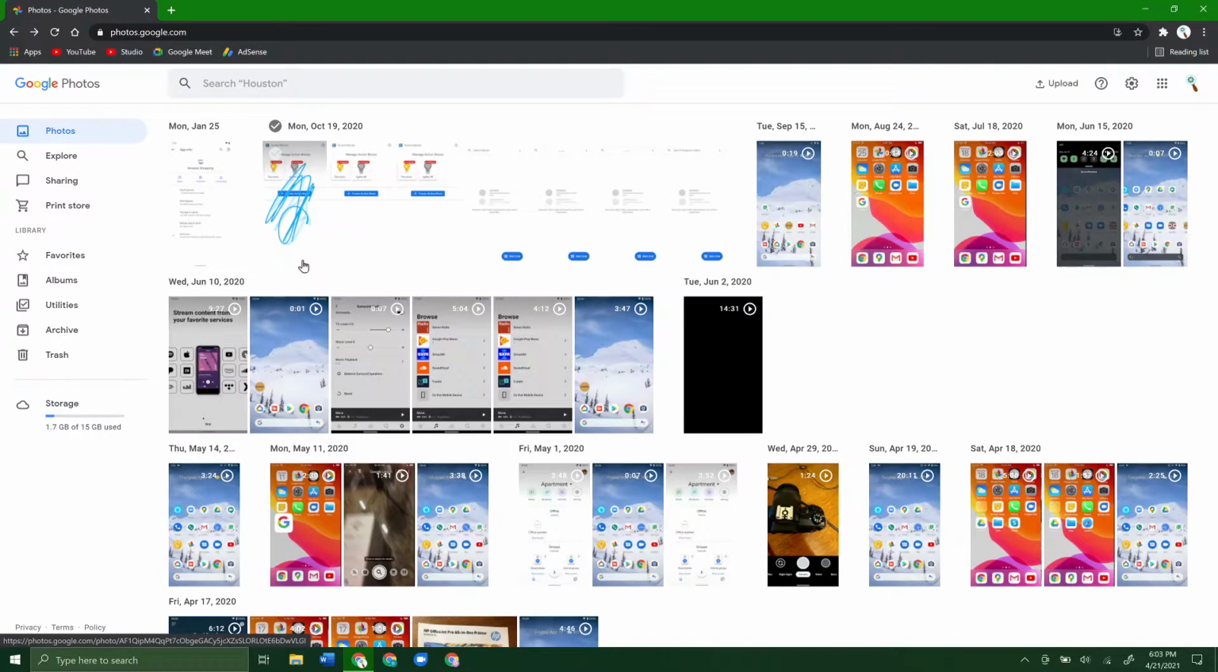Now I'm going to go over how to create an album, slideshow, and cast that slideshow to a cast-enabled device, such as a Chromecast plugged into your TV or something along those lines, like an Android TV, within Google Photos.